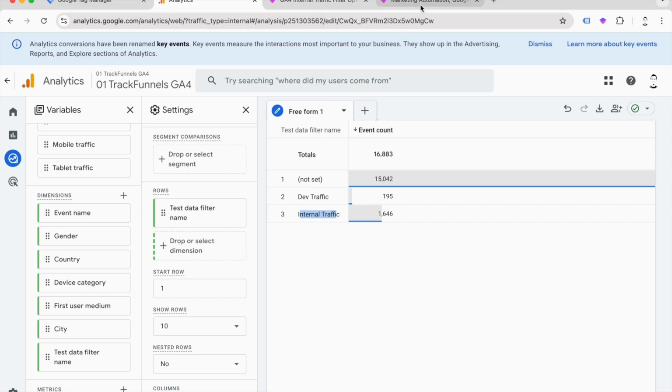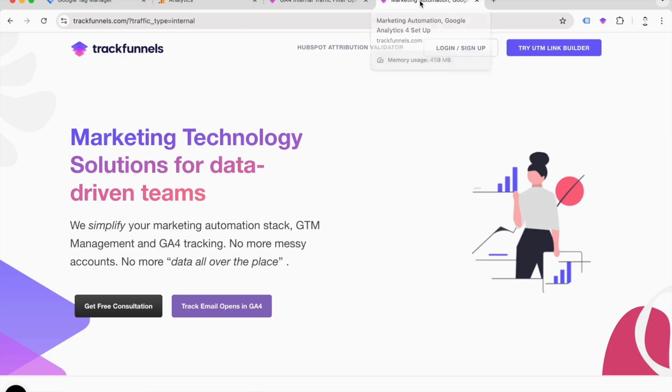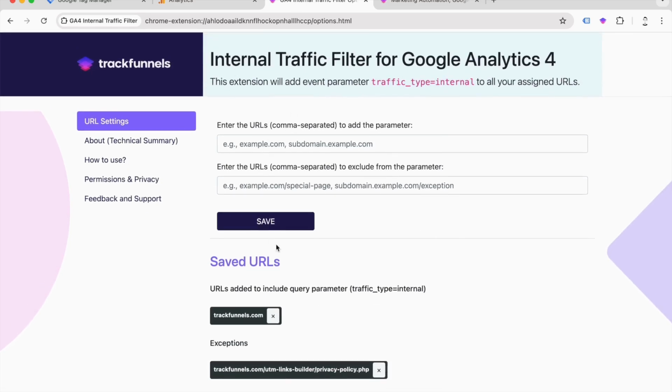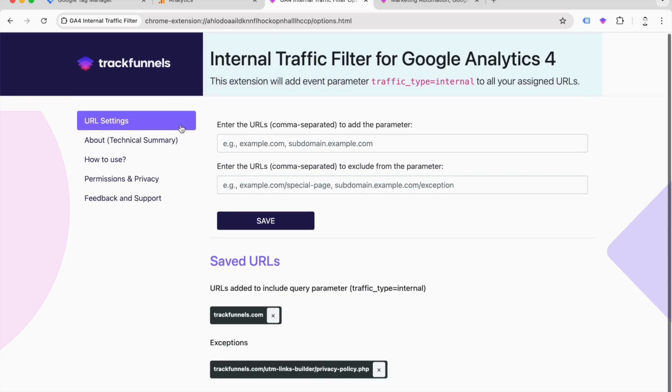However, for the rest of you who are just using the extension, of course, everybody in the team has to download the extension in order for this to work, and in order for Google Analytics to know that a traffic is coming from an internal source. So just go ahead and download the extension, set up your URLs in the URL settings area in the extension options, and that's it. That's all you have to do.